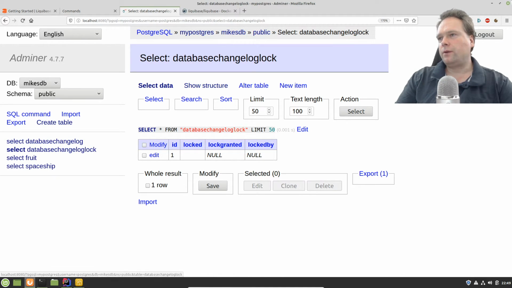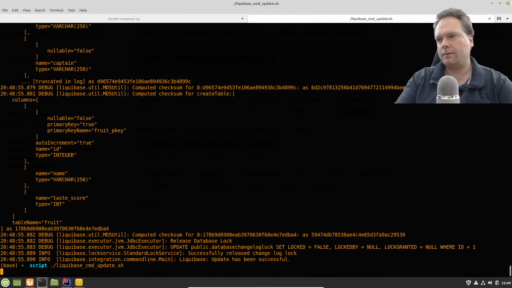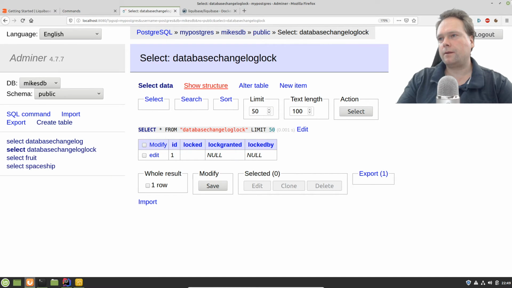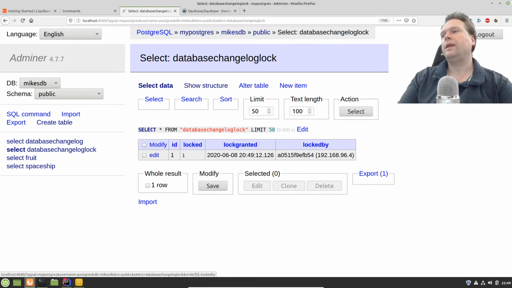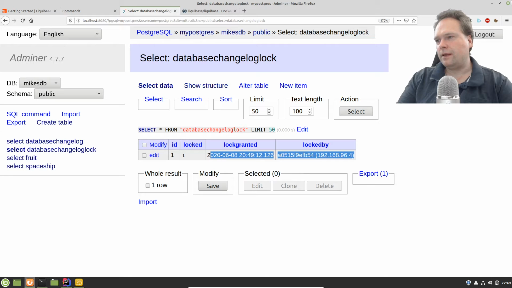So what could we do? We could actually delete the tables again. Oh, let us just try again. Yes, I was so fast. Right now, look right here. Log granted, logged by, and then this is the container name, an IP address, and then we have an ID right here, and it's locked.